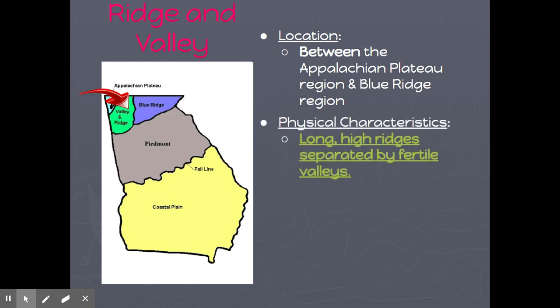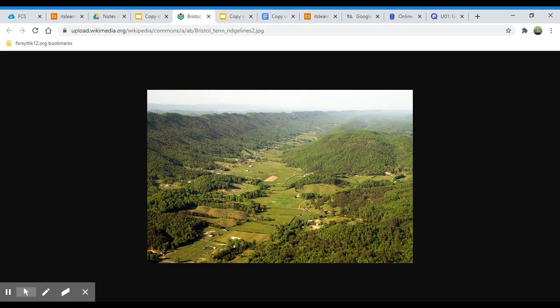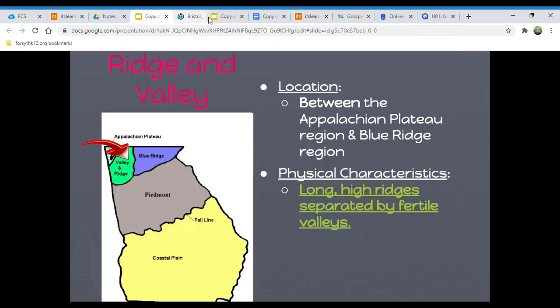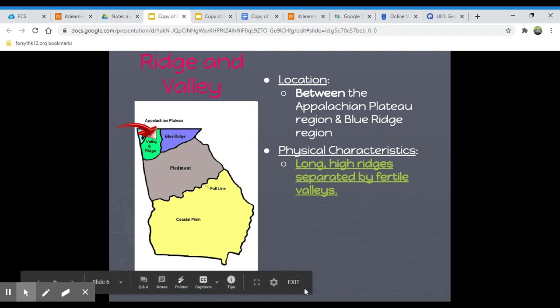Physical characteristics, guys, it's called that for a reason, ridge and valley. It's made up of long, high ridges that are separated by fertile valleys. And if you click on the green link, you can see a picture of what I'm talking about. So these long, high ridges, and then in between the ridges are valleys, and the valleys are where you'd find better soil that can be farmed.